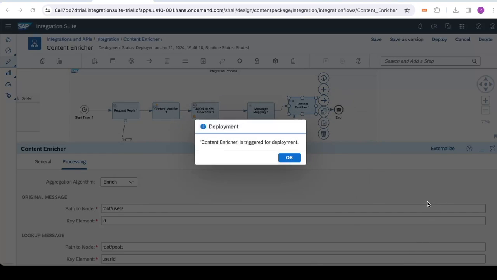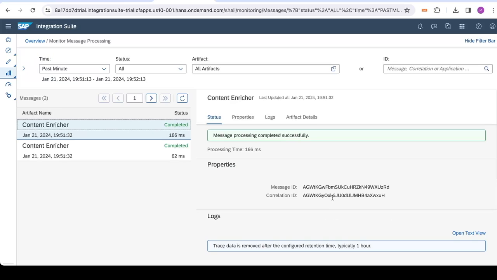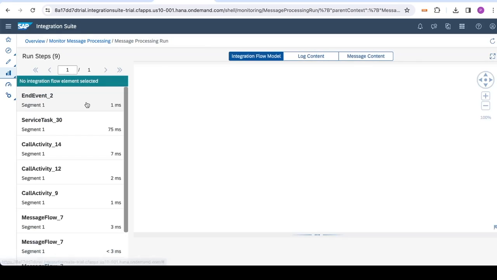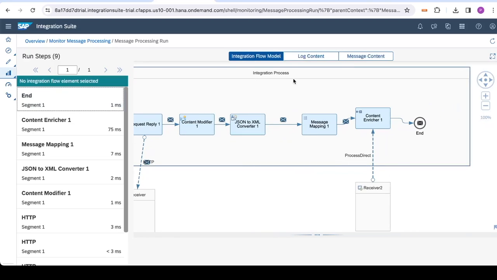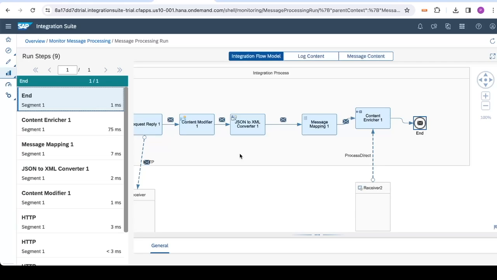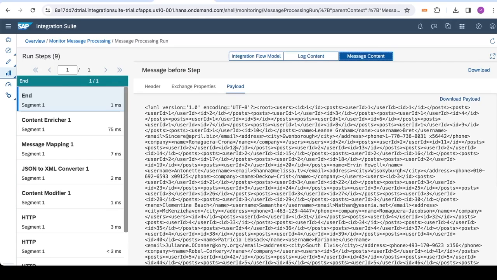Here I am back in the monitoring again, and as you can see, there are two messages. First one, I believe, is for the user, right? We have the content enricher step over here. Also, actually, you can rename this integration process as user and post so that when you are looking at the trace, it will be more helpful and we'll be able to understand better. So now this is the one I got.